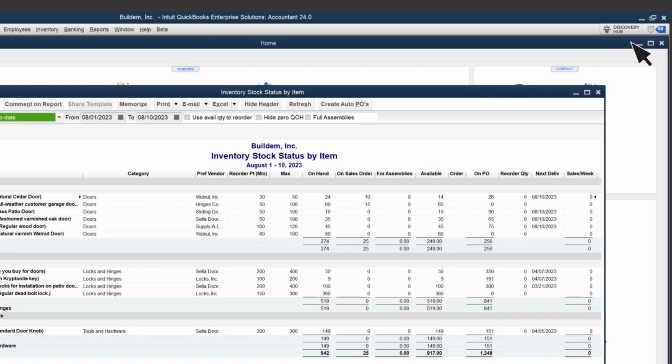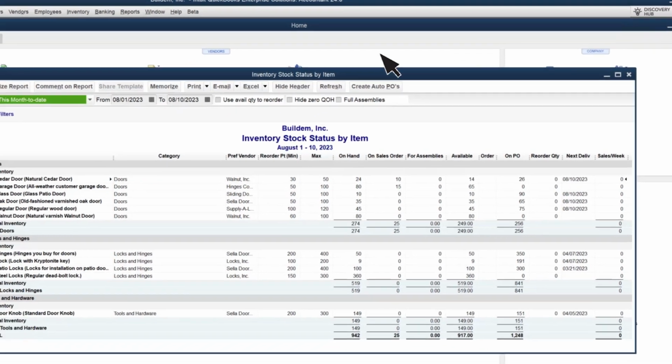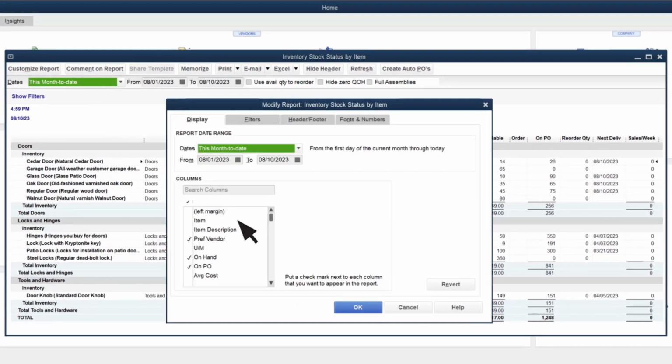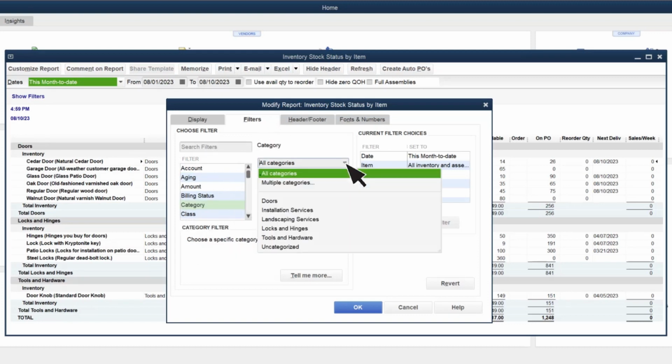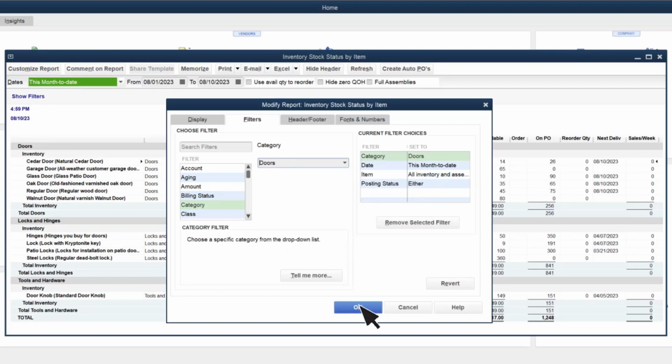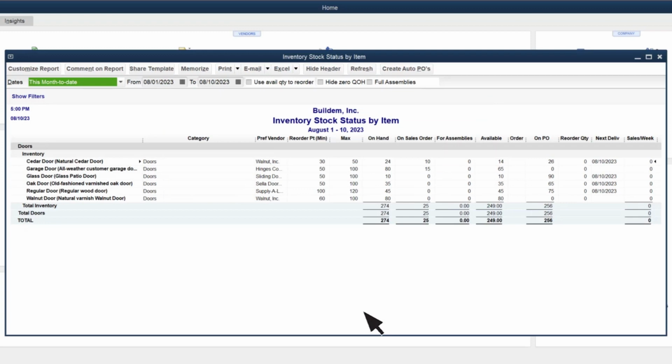If you want to change the report, select Customize Report. From here, you can add columns to display more information, or use filters to narrow the information down. To see just one category of inventory, select the Category filter, and then select the category of inventory you're looking for. Then select OK. Now you'll see the same report, but only about inventory in the category you selected.